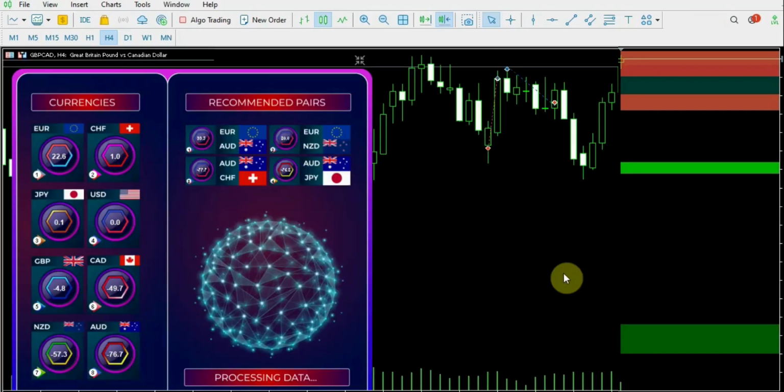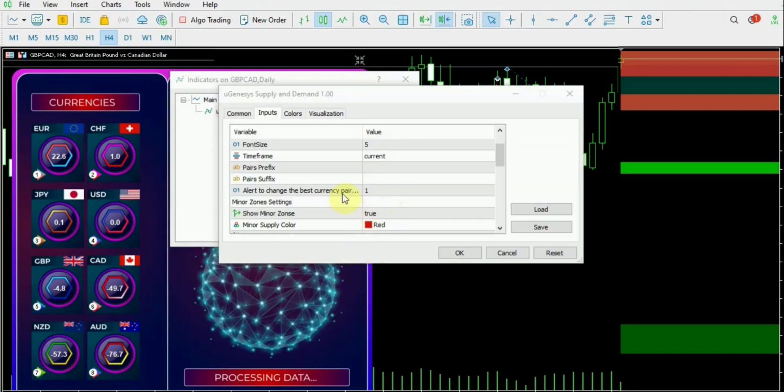And also, to get the best results with this indicator, I'd recommend using the daily, the weekly, or the monthly time frames, okay? And you could also set up alerts for the currency strength meter, so you will receive an alert when a currency pair becomes the top pick. So whenever the top pick changes, you'll get notified, okay?